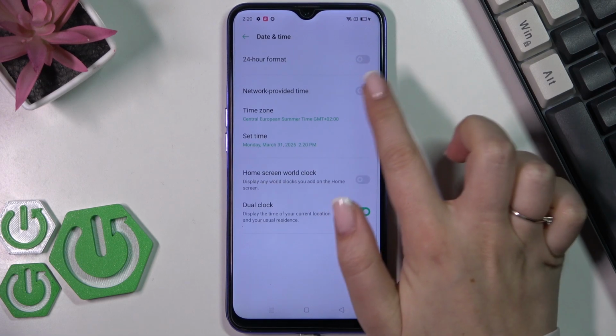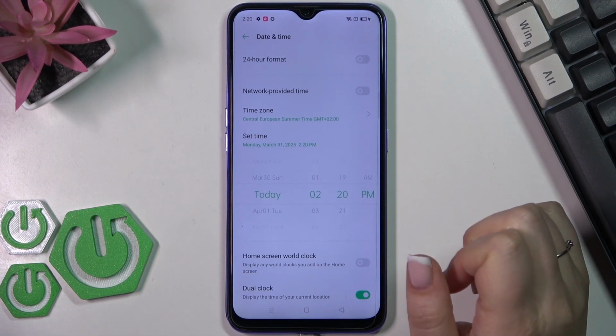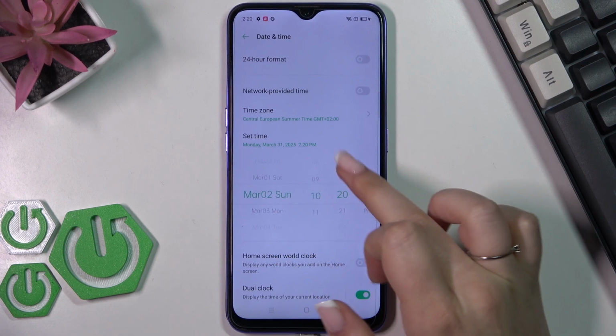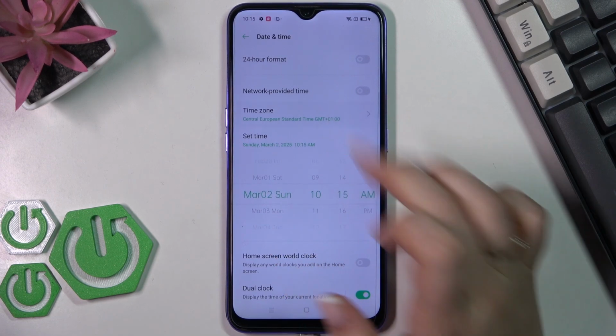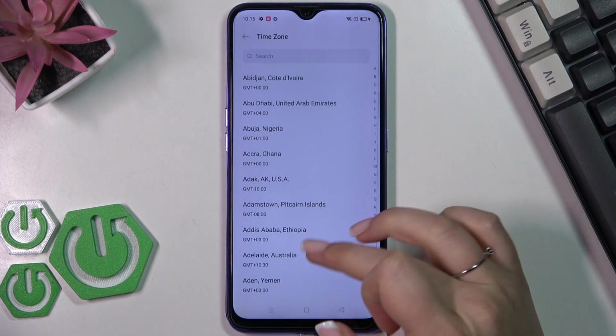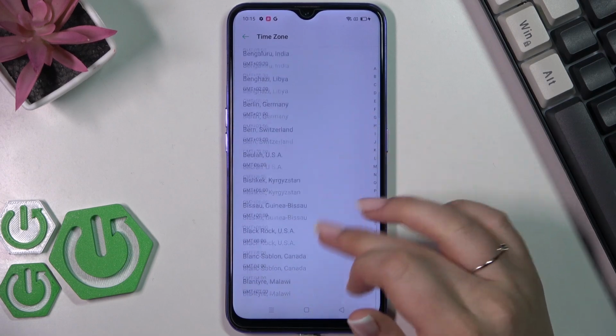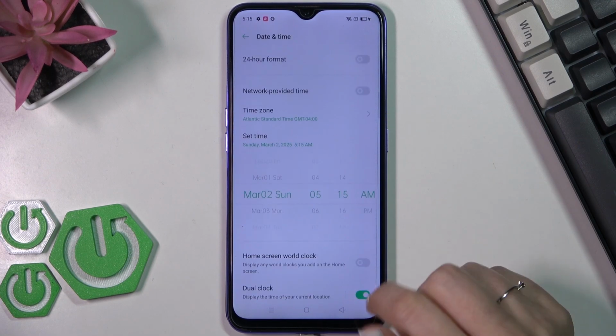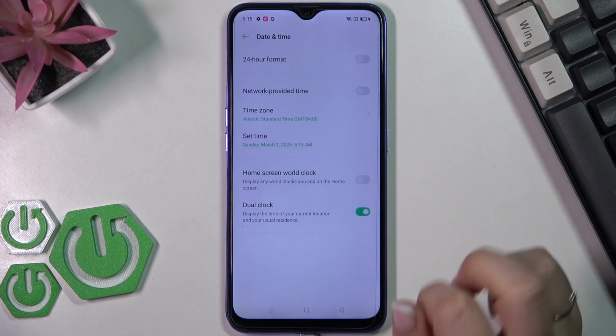So let's tap on this switcher here, so we can freely tap on set time and change the date and the time just by swiping, and the time zone, just tap on it, and here you've got the full list of available time zones from which you can choose. So find yours and then tap on it, and it will be of course immediately applied.